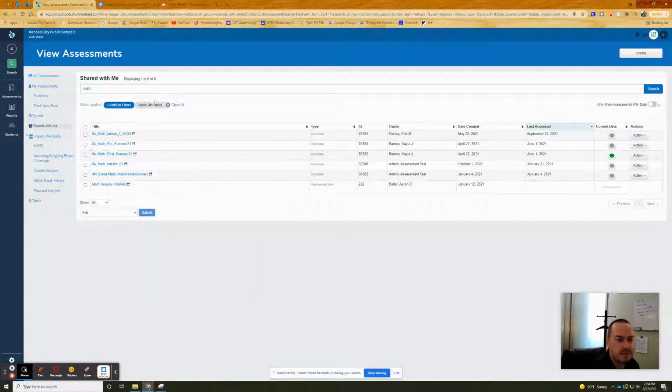Keep in mind, though, sometimes those filters do kind of mess things up. So when that test was created, if it wasn't assigned specifically to a grade level, then the grade level filter won't work. So keep that in mind, especially on the secondary side. You might need to use some different searches to narrow those results down to get a smaller list to look at.